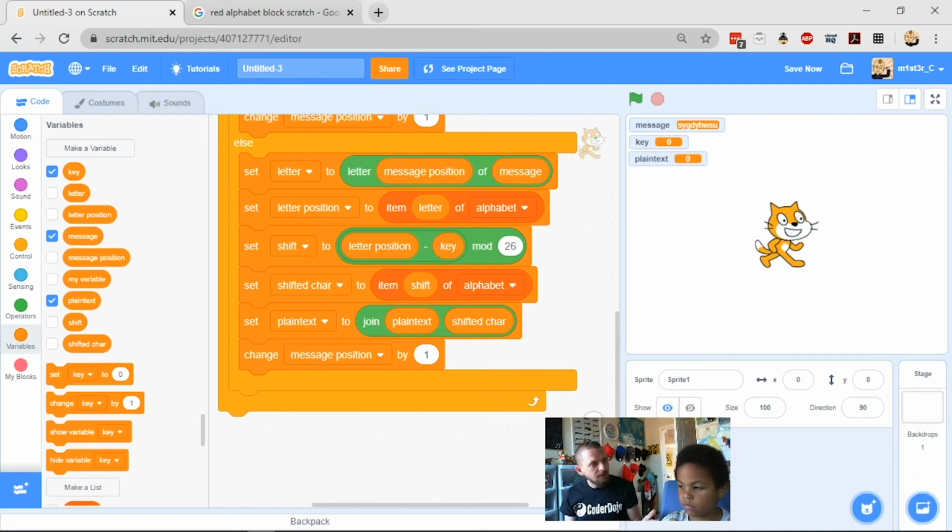But what's the last thing we need it to do? Once it's worked out what our message should be, what's it got to tell us? So how do we get it to tell us? We use a say block or a think block. What do you reckon? Which one? Say or think? Say. All right.